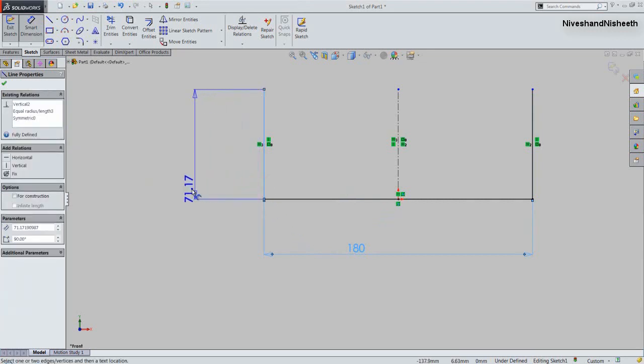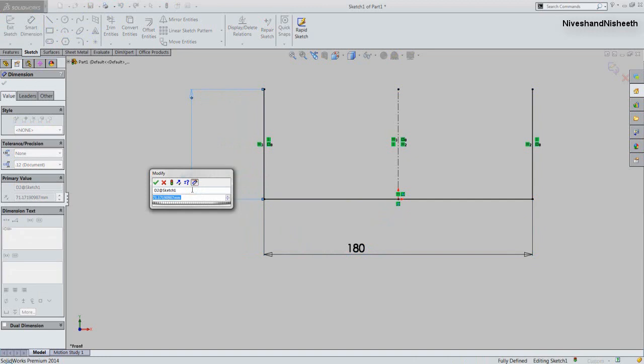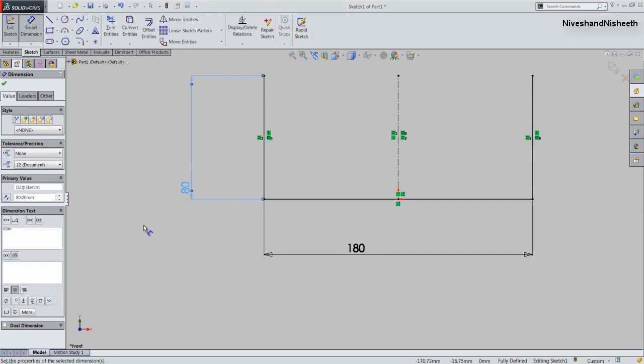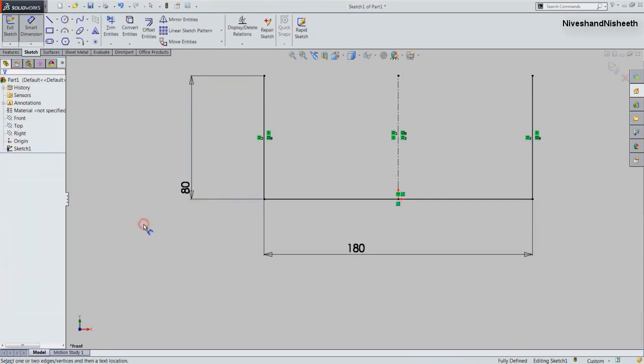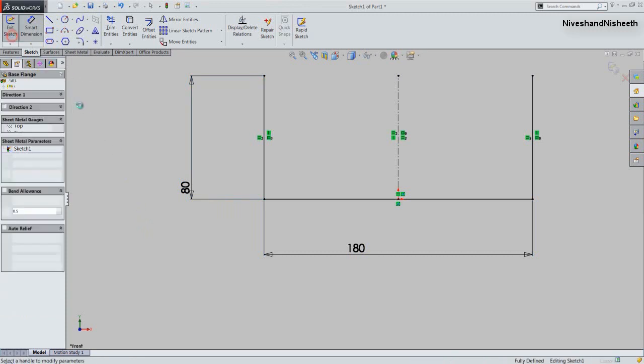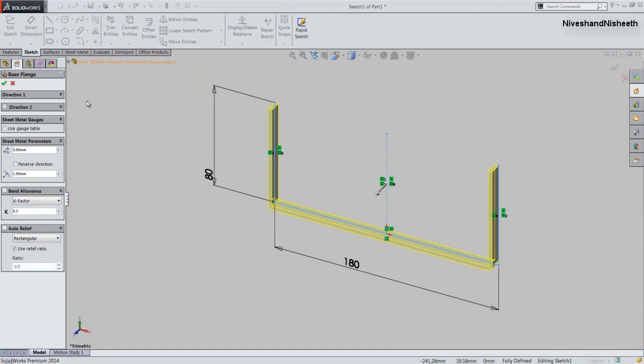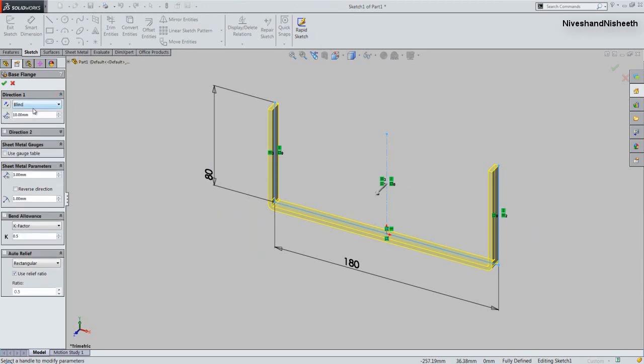And fix another dimension over this vertical line. It will keep 80 mm. Now my sketch is complete, so we will exit from the sketching environment. Now we will fix the depth value of the sheet. It will keep 75 mm.